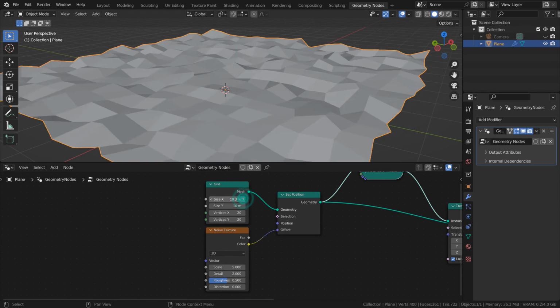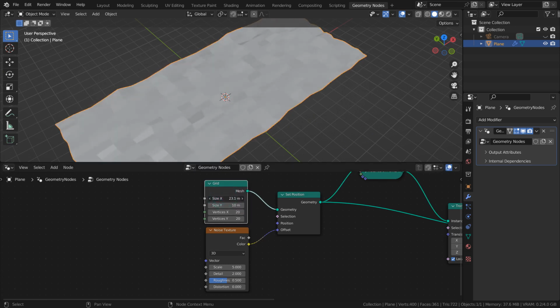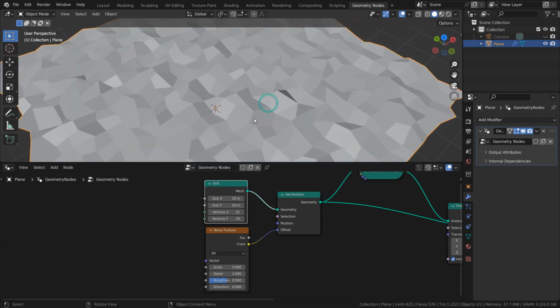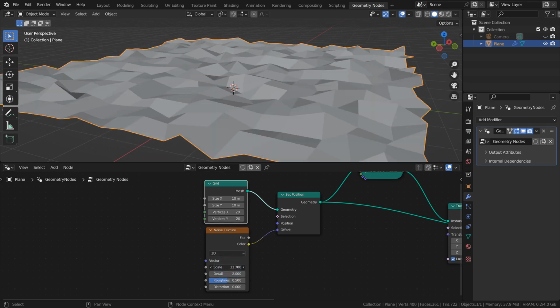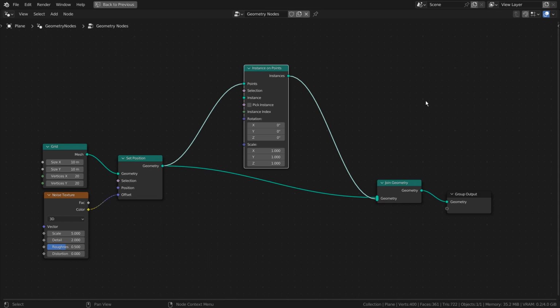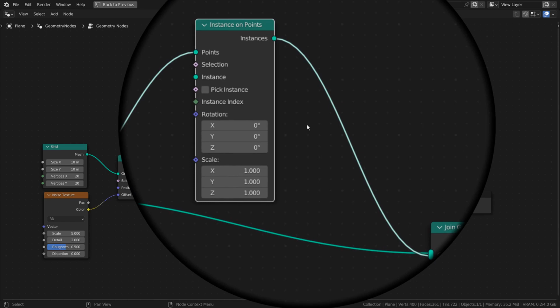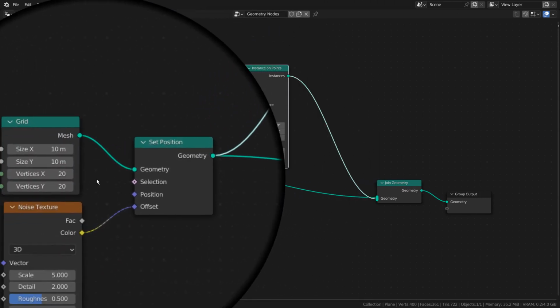Here is an example. Here are the nodes. Let's see what each node does.